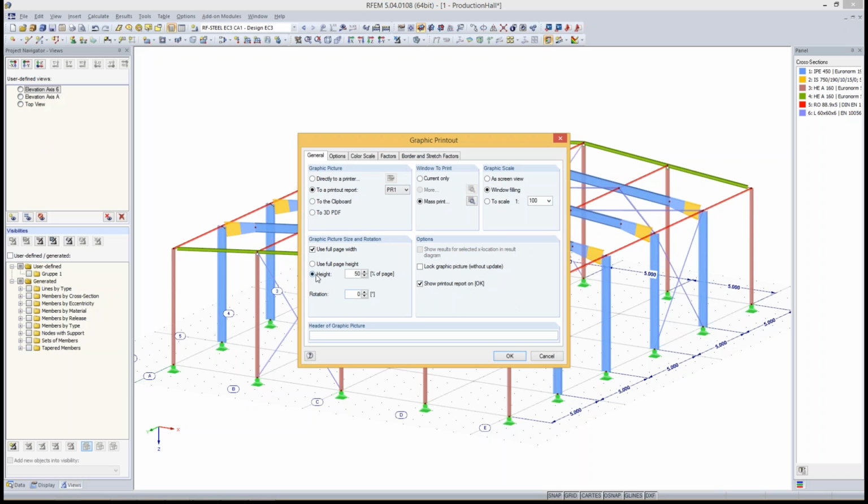We want to use 50% of our page height. We want to print the current image only, and we want to have it window filling, or in this case it would be the same. You can also use a screen view. And I don't want to call it model, I want to call it cross sections.